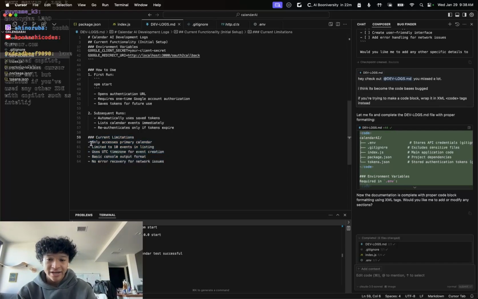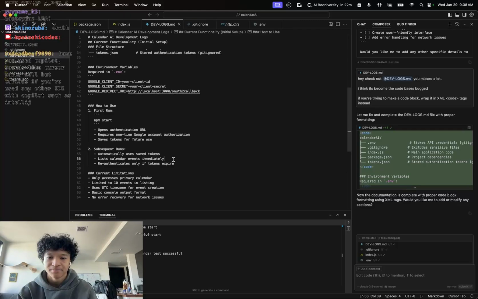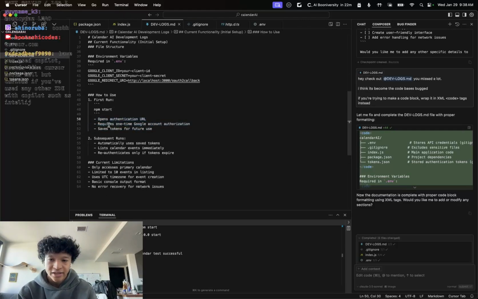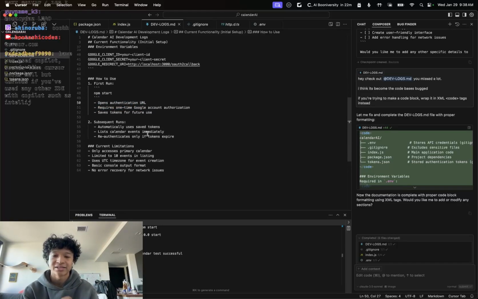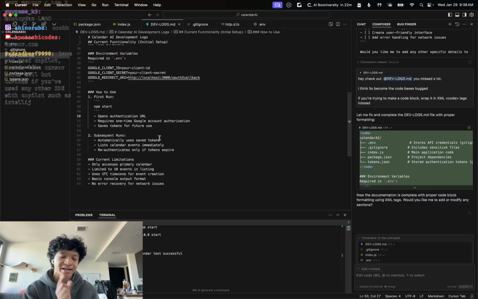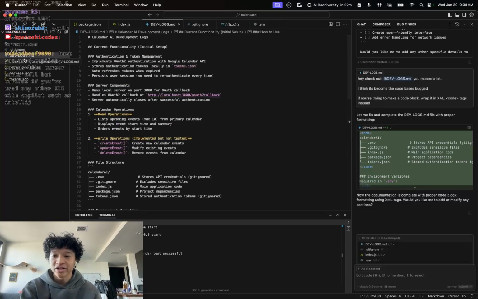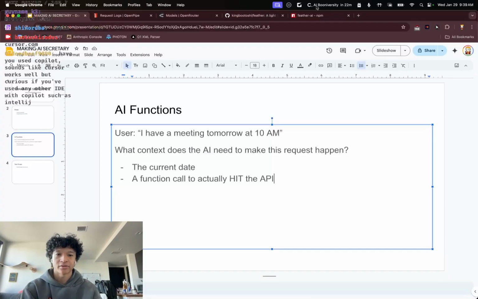It wrote current limitations, which is nice. It's limited to 10 events, uses UTC time zone, basic console output, only accesses primary calendar. But it does give us the most important functionality where we open the authentication URL, require a one-time Google account auth, saves the tokens, and then it automatically uses saved tokens, lists calendar events immediately, re-authenticates only if tokens expire. So we got a really strong base to work with here. Fantastic.